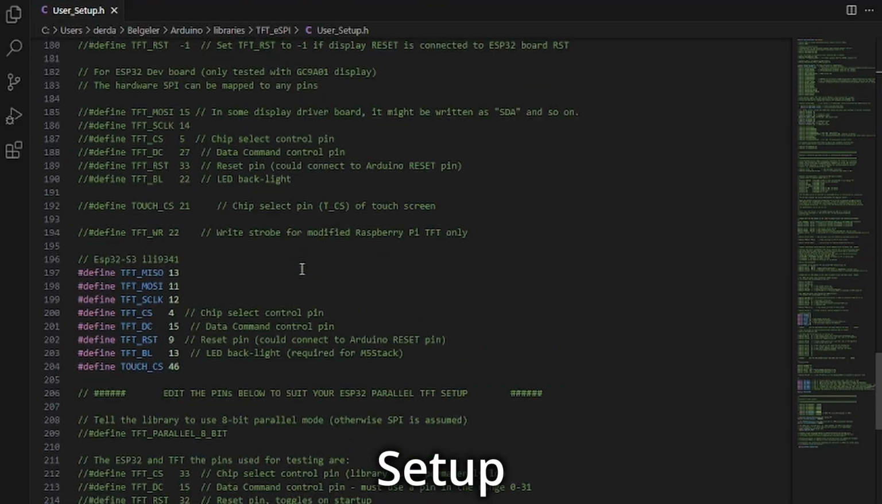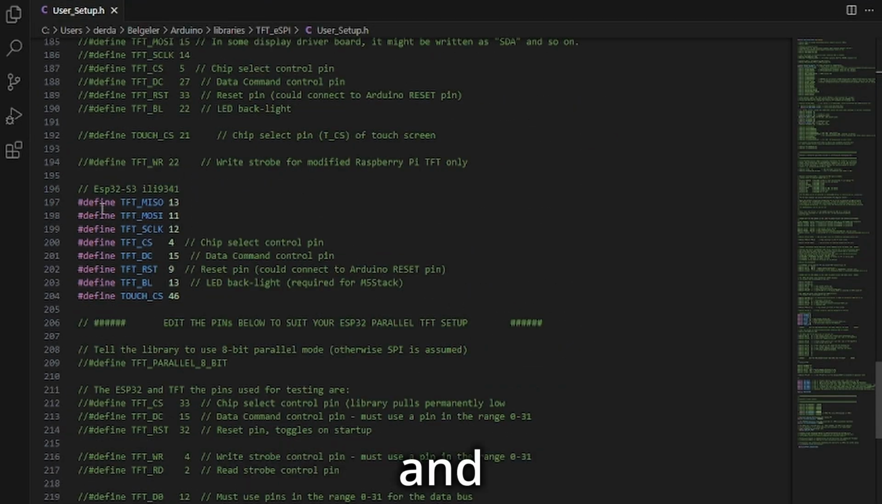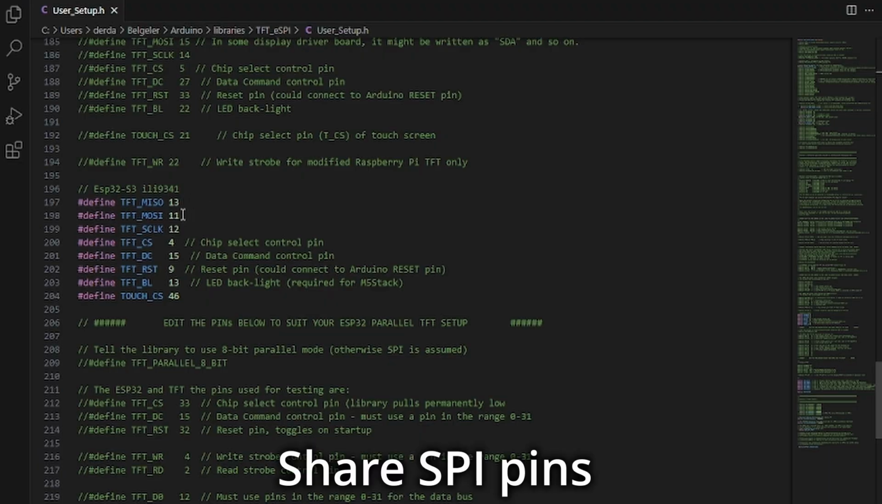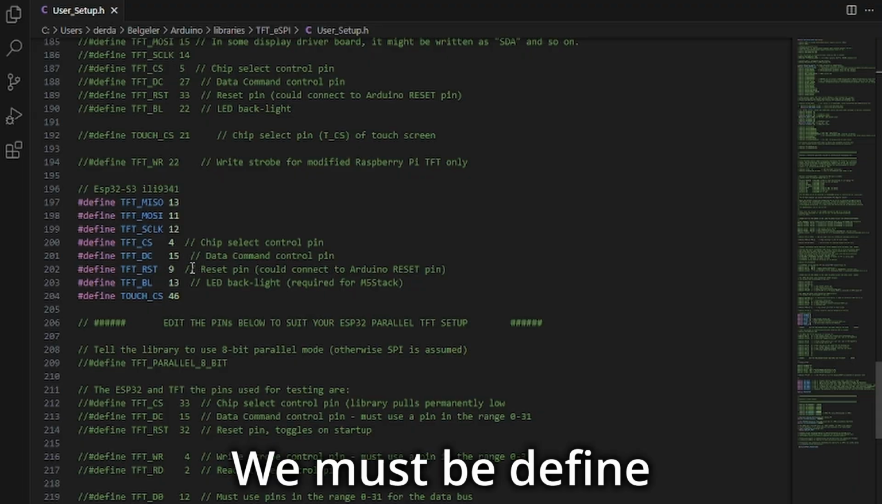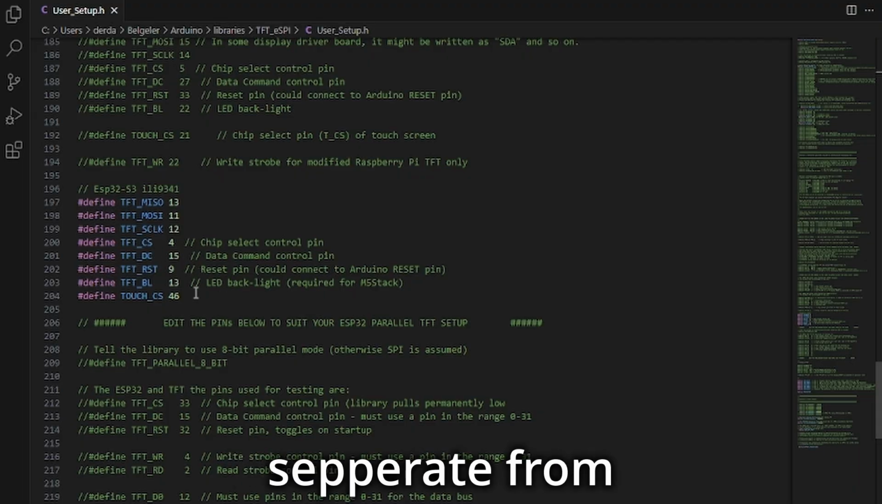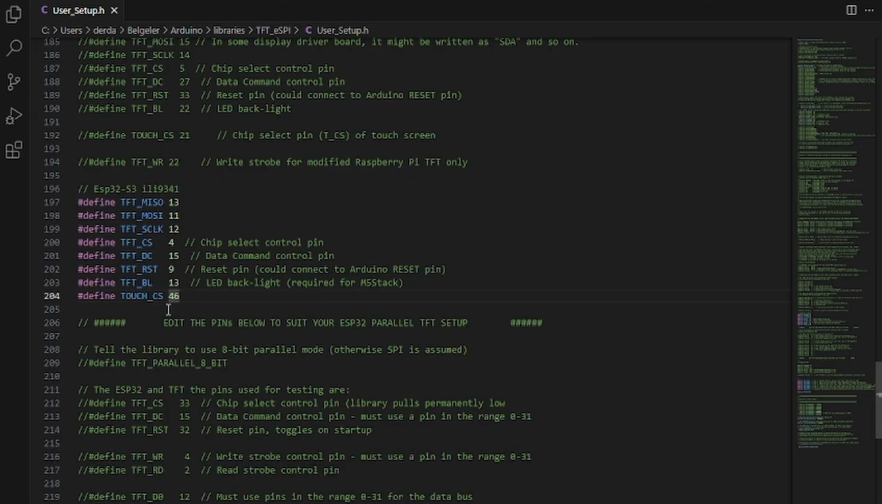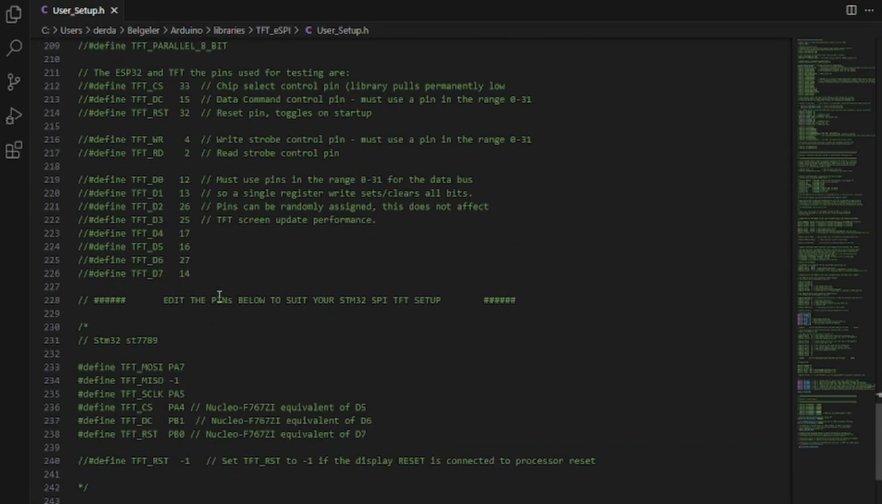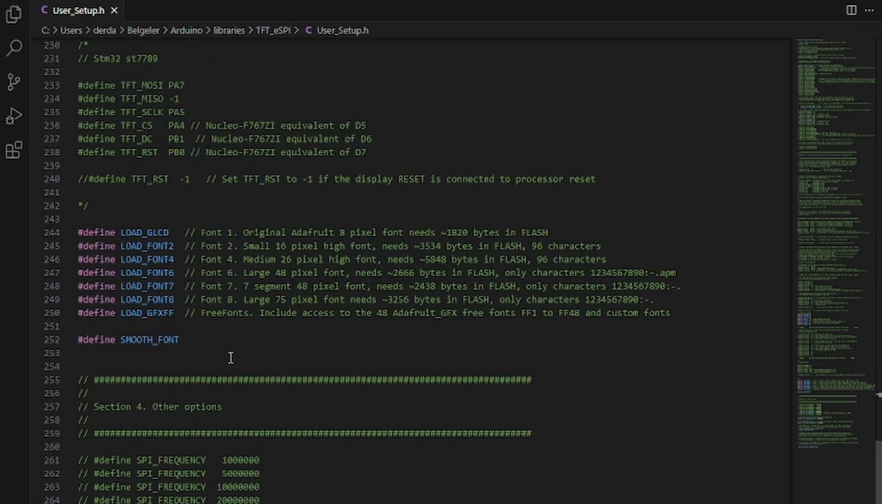Find the pin configuration in your setup and change it like you can see. All touch pins share the same SPI pins except touch CS. It must be defined separately from the TFT chip select. If you don't use free fonts, don't change the font setup.